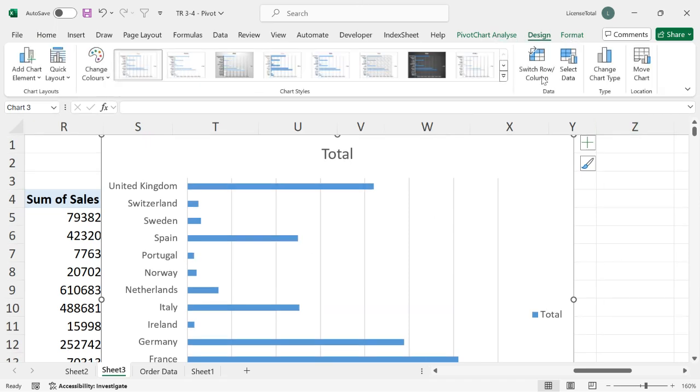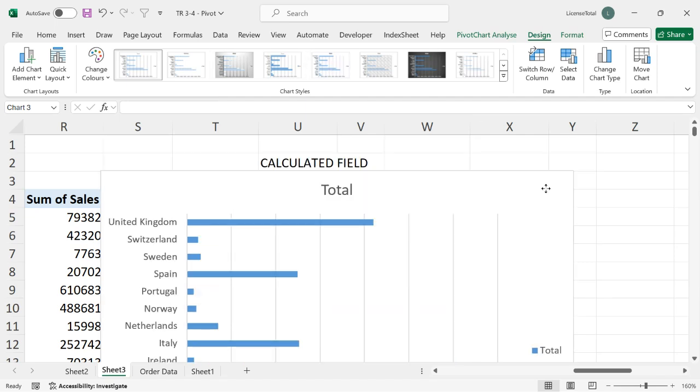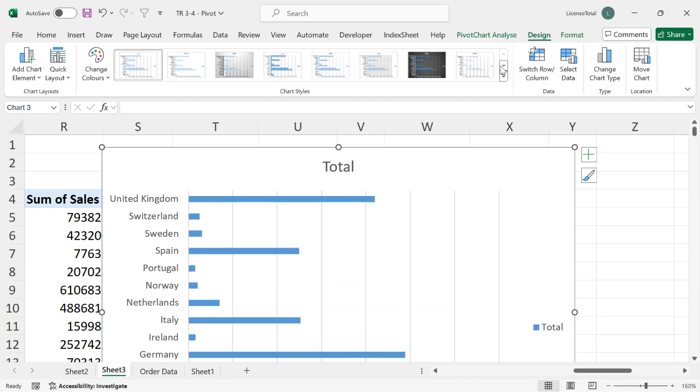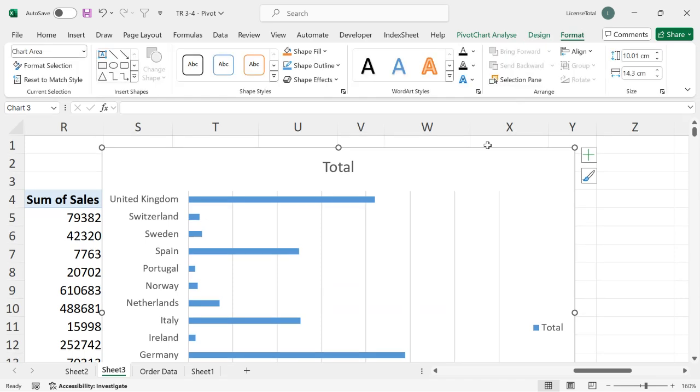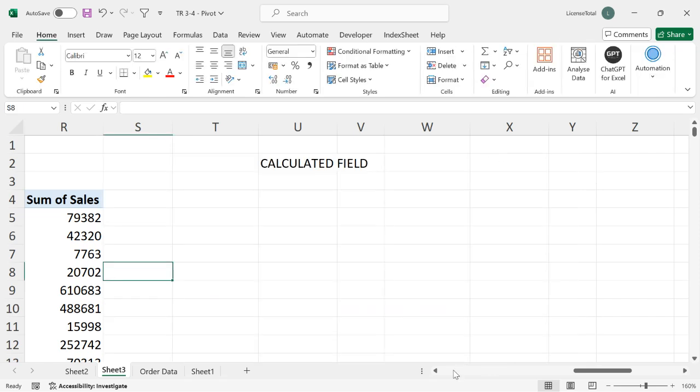And here in the design tab, you have all the options which we had seen in our normal chart also. You can change the colors, you can go to the quick layout and change the layout, or you can change the chart styles. All these options are available in the design tab. So that's how we create a pivot chart.